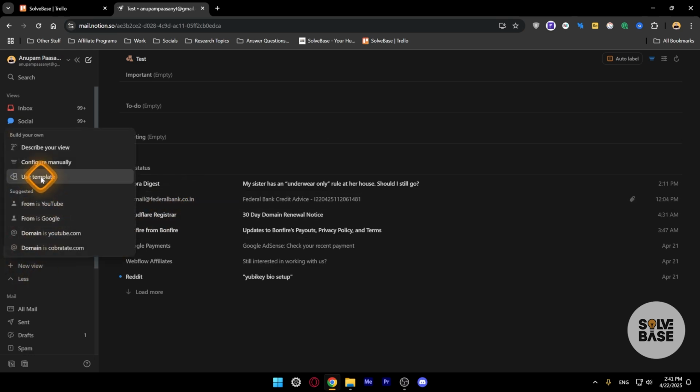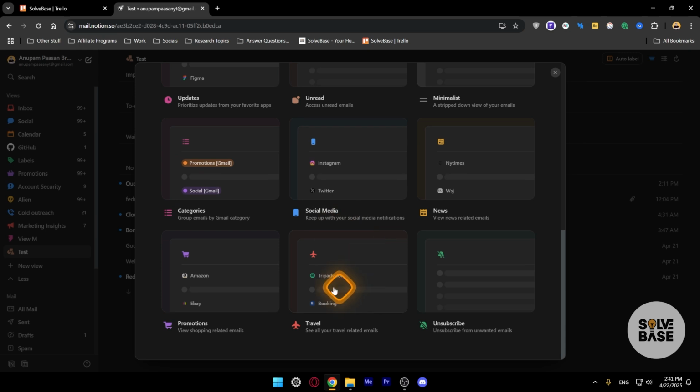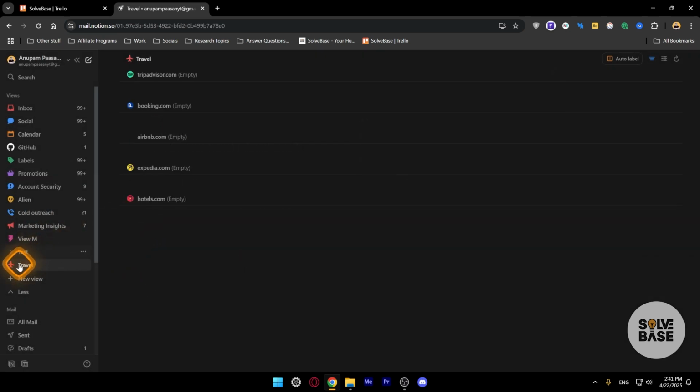And you can also go to use template and choose one of these. So I can go for a travel one. You don't have any emails from the domains in this template. So if it detects any travel emails, it's going to group by domain of these travel companies into that view. So you can add it. And just like that, here we have got domains inside this view.